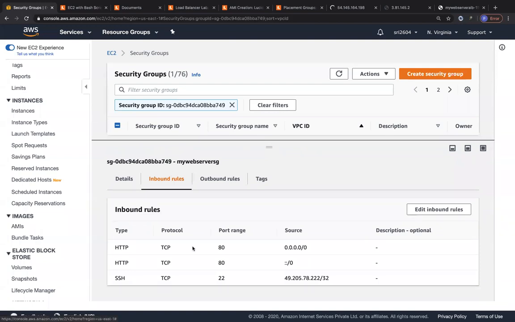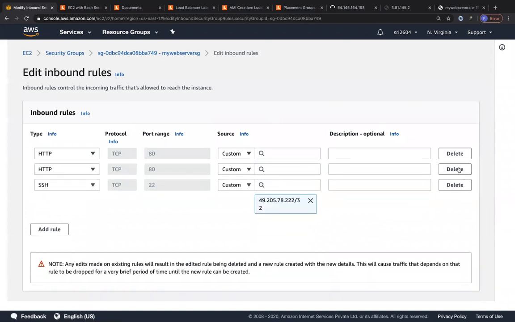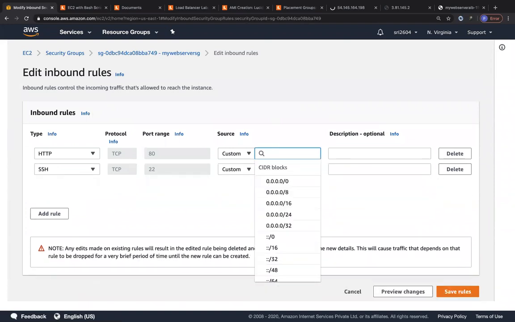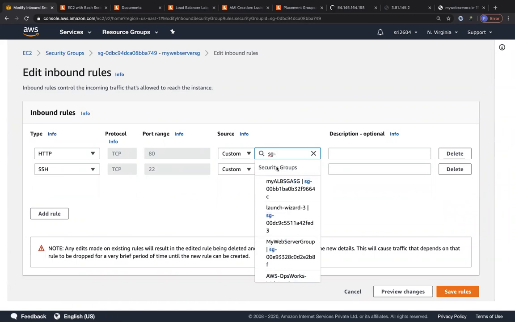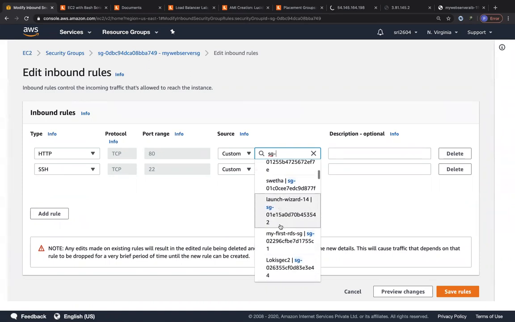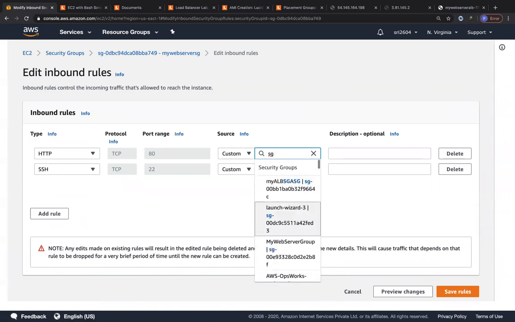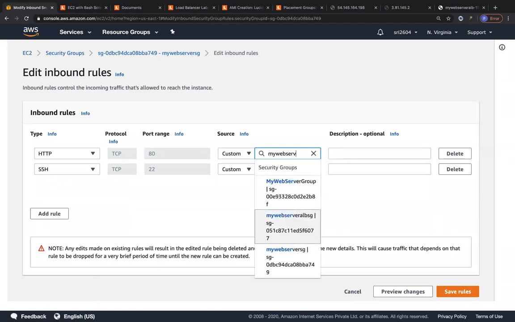What we are going to do is modify HTTP to allow inbound traffic to come only from the load balancer. So we are going to type SG hyphen, and we are going to say it is coming from my load balancer security group. Let's scroll down and see where my load balancer security group is. It was called my web server ALB SG, right? Yeah, cool.